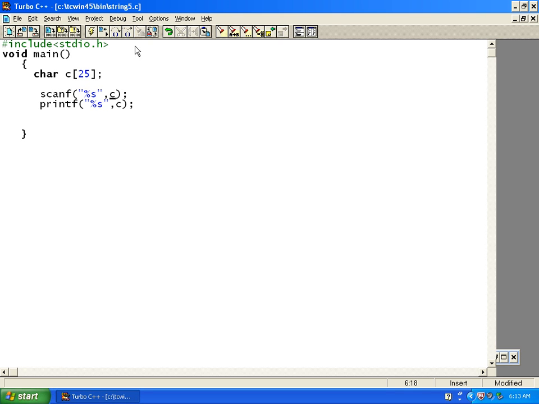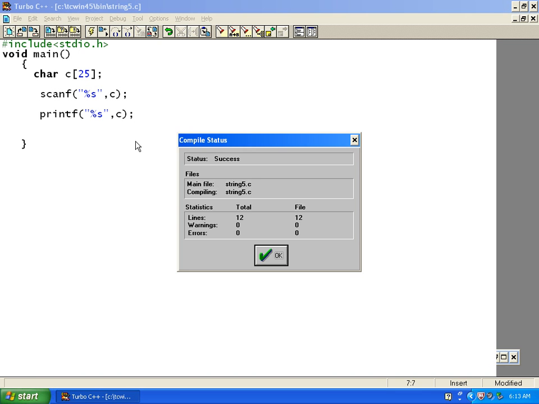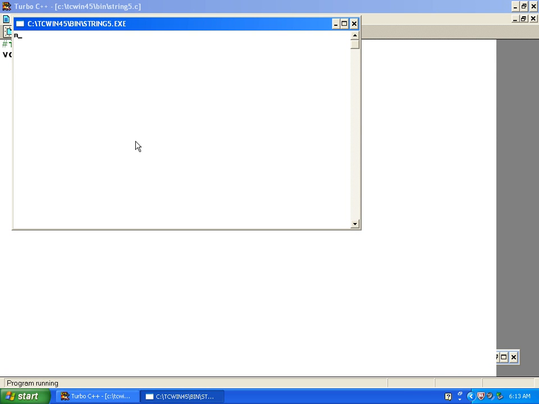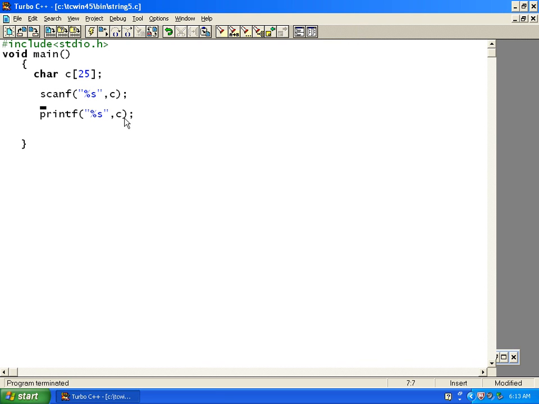So I'm taking values from the keyboard. I'm using scanf, but this will give you some errors. So I'll show you what exactly it is. I'll compile with Alt F9 and I'll do Control F9 to run the program. Now I'll say Mac Computer Education. Here you can see I'm using a 3-word statement. If I press enter, you can see only Mac is printing. So now the character array C contains only Mac. It will not take multi-word statements as input.